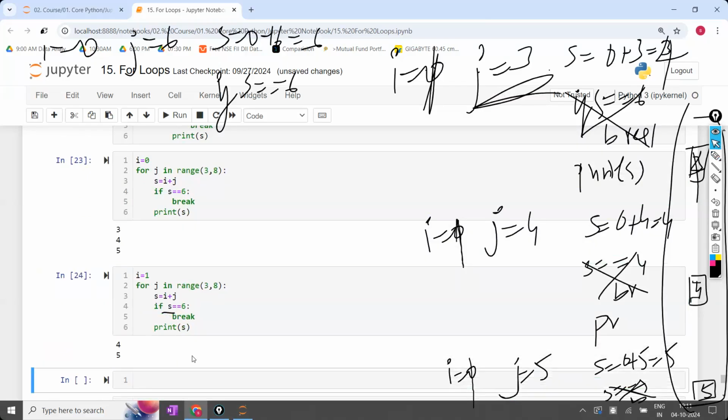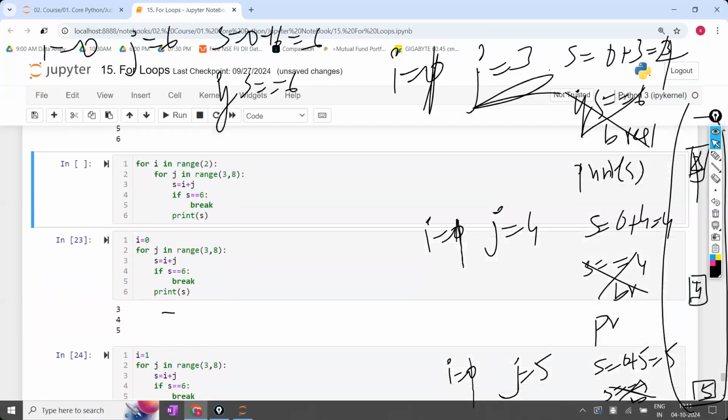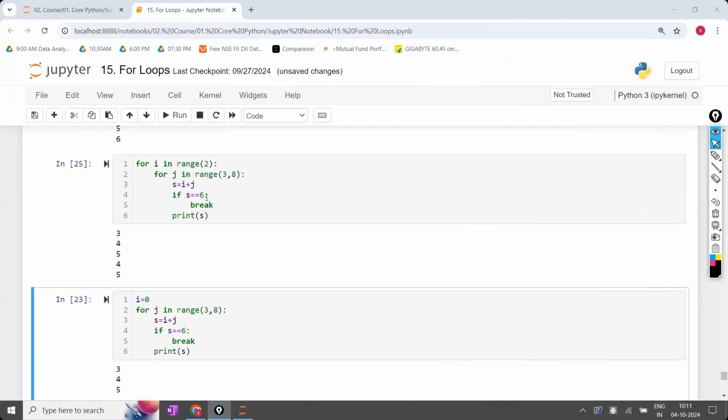So now combine these two. What is the output finally? 3, 4, 5 and 4, 5. That is the output. Is the point clear? Now, whenever break is executed at 6, it means 6 will not be printed. Printing comes after the break check, not before the break. First break, so 6 also will not be printed.